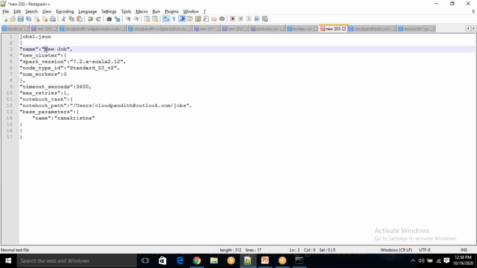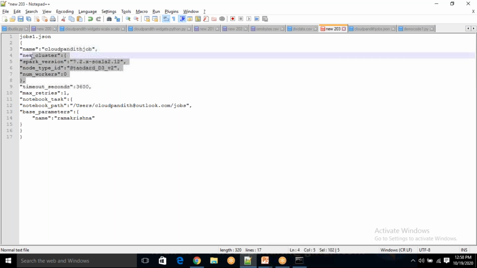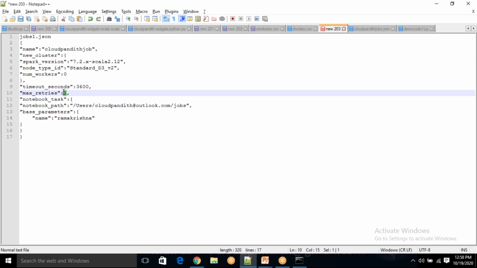So you need to say this is a new job. Instead of saying new job, you can say Cloud Pandit job. Okay, cluster details. These are the cluster details as we discussed. And next, timeout seconds and max retries. If the job fails, it is going to retry again. So we are giving one.